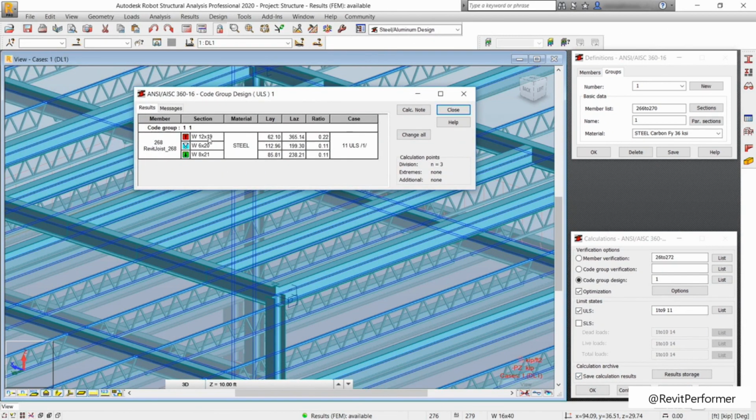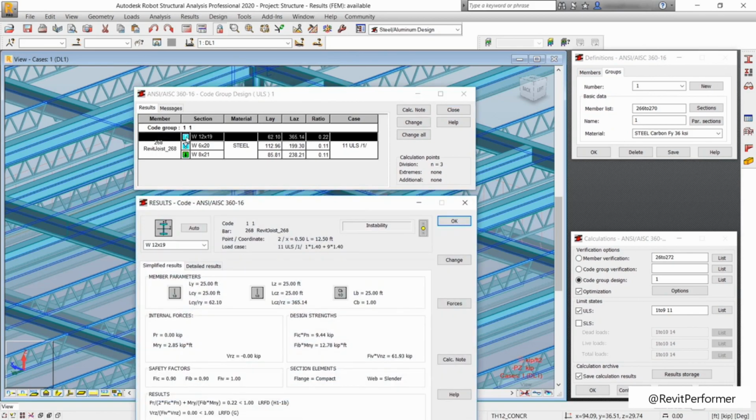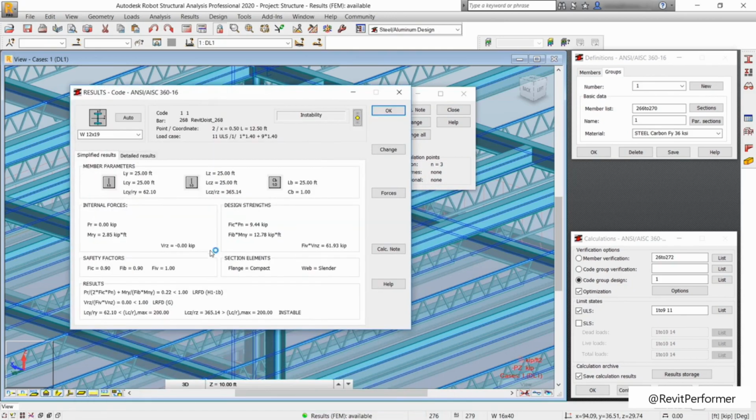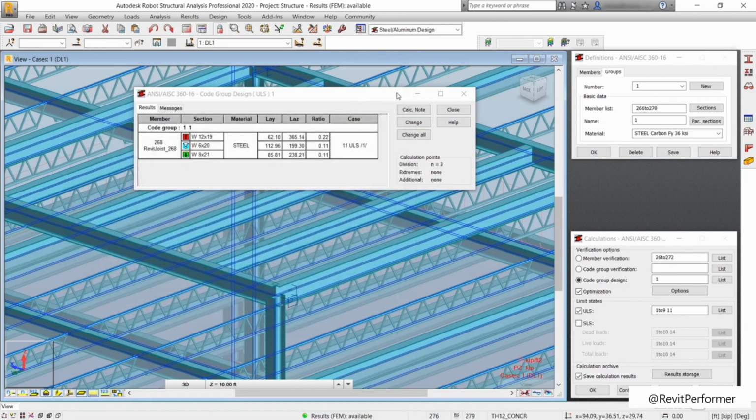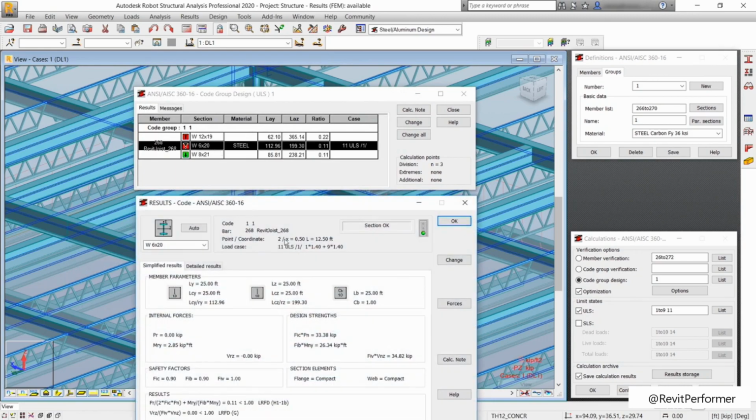Now notice it doesn't like the W12 by 19, which I wouldn't think it would. So if you click on one of these, it's going to show you what it is. It's going to show you the results. Close out of that one. It's got a W6 by 20. We can look at all this, the results.